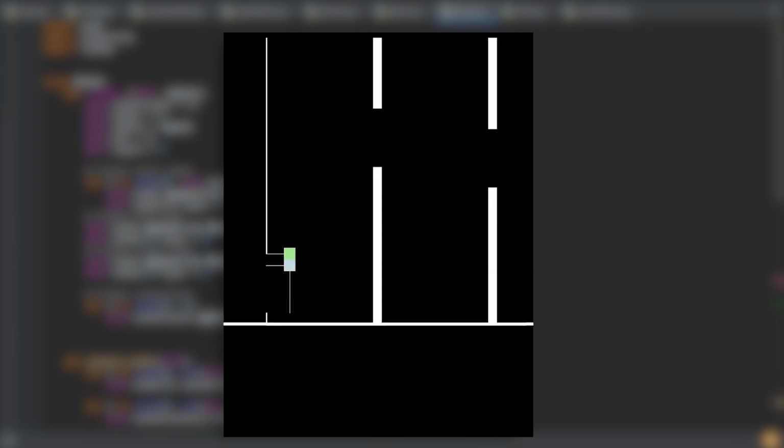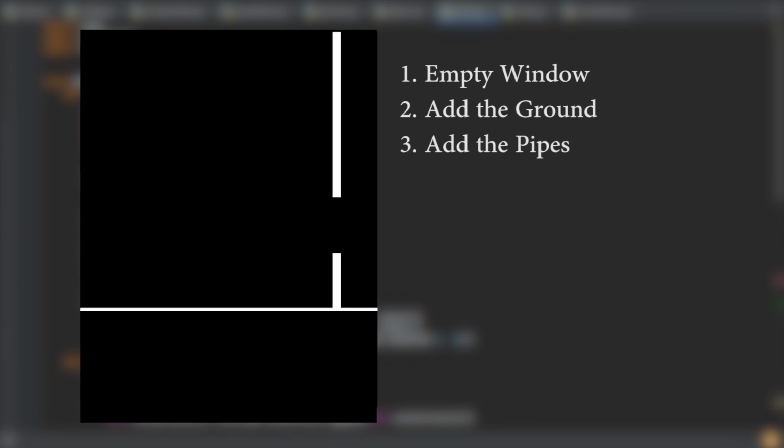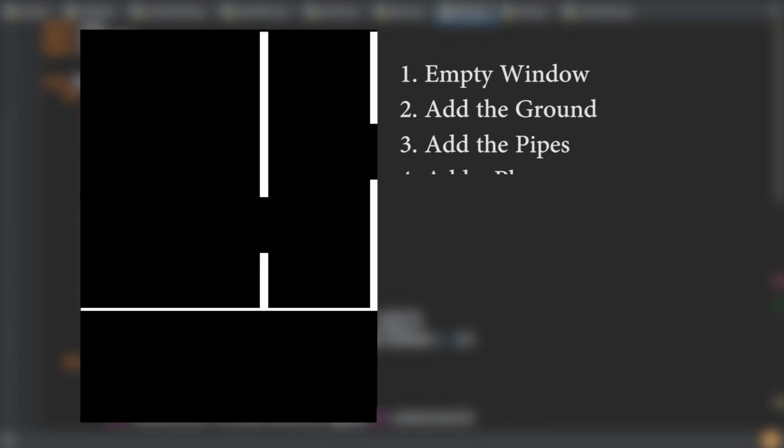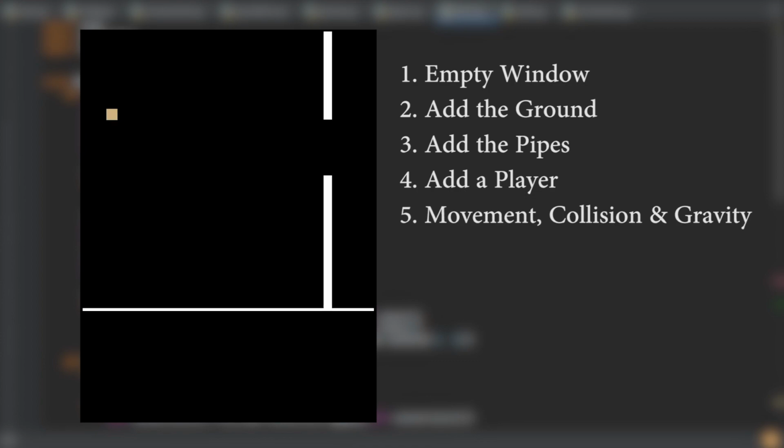So let's get started and have a look at how we're going to build this. To begin, we're going to build an empty screen in Pygame within which we're going to build all of this. In the next step, we're simply going to add the ground to the game, and we're going to follow that up by adding the pipes to the game. After setting up this environment, we're going to add the player to the game. Then we're going to add the player movement and make him act randomly.